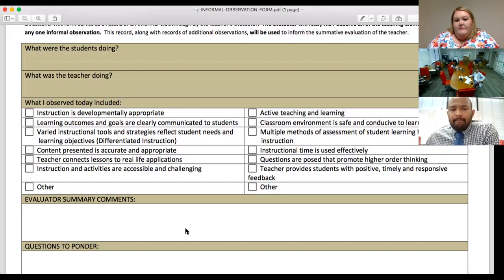Like instructional time is used effectively, questions are posed that promote higher order thinking, teacher provides students with positive, timely, and responsive feedback. Maybe a teacher said something really out of line to a kid, or maybe not even out of line, but just, no, that's not correct, John, stop talking. And maybe you put other and say, please work on addressing students in a respectful manner. You address that because it's something you saw that wasn't working right in the classroom that day. I don't know.